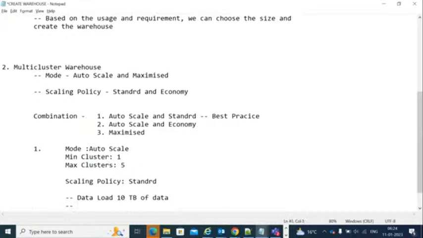Suppose you are submitting around 10 complex SQL queries to execute and retrieve data from Snowflake. Here also it will calculate internally. Suppose the user XYZ has submitted 3 queries, the user ABC has submitted 4 queries, and another user has submitted 3 queries. So multiple users have submitted queries to Snowflake to execute. Totally we have 10 queries in the queue.